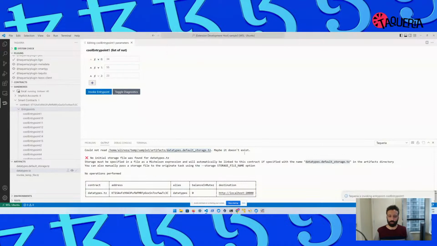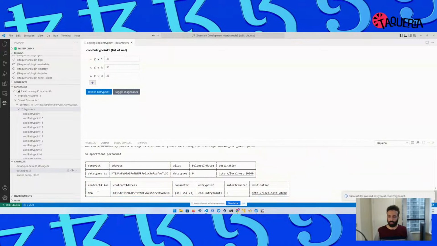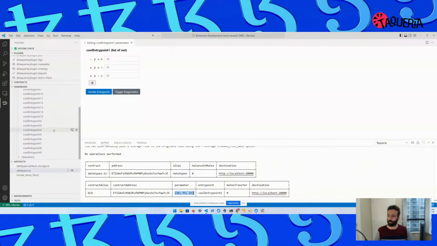And by invoking it, you get this nice summary of what has happened. So basically, you see your parameter as a JSON representation of the Michelson, and the result of the invocation. So if you want, you can go back to the contract and expand the operation. Now you have an additional operation here, which is your transaction.